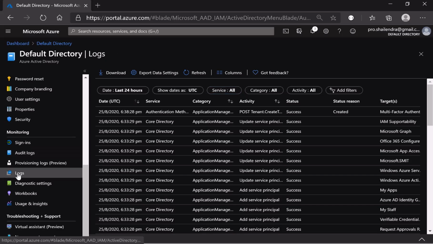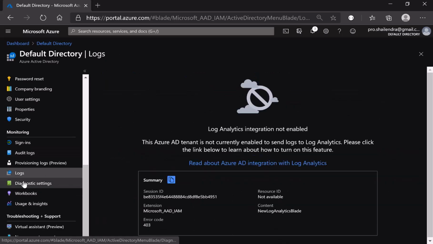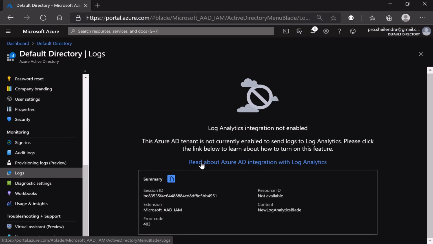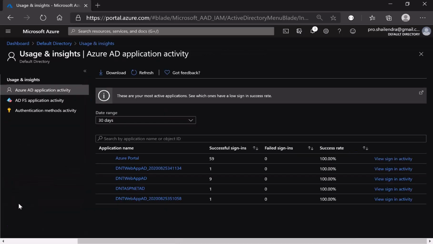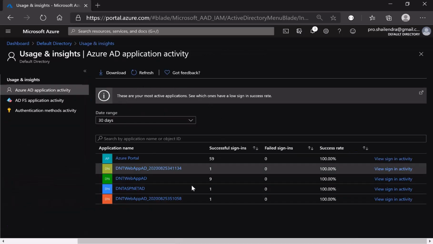We also have other log reports. From here you can find the other log reports, but make sure you have enabled Log Analytics to check it here. I have not enabled it here, that's why it's not showing. And this is about the usage. This is about the usage of the application.